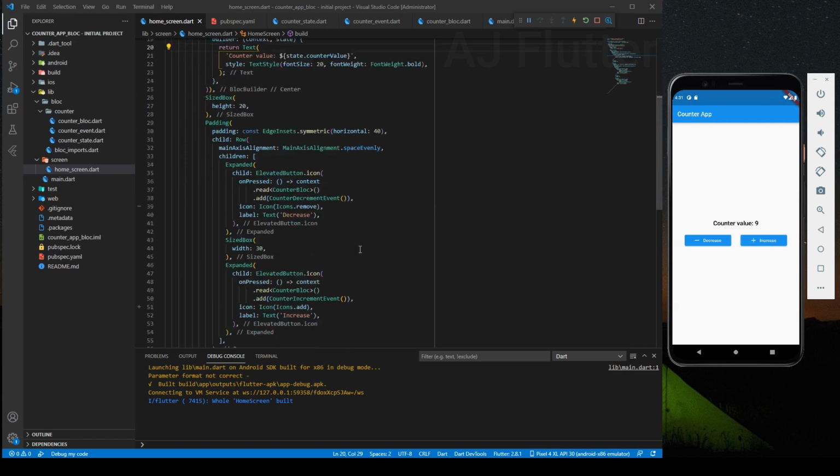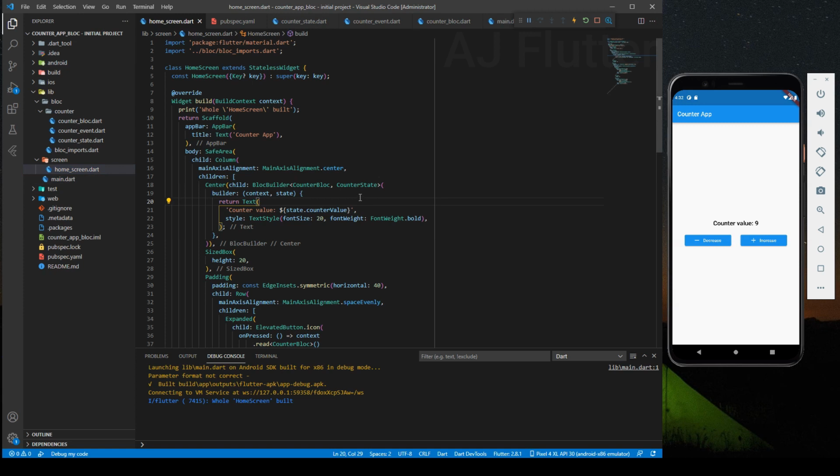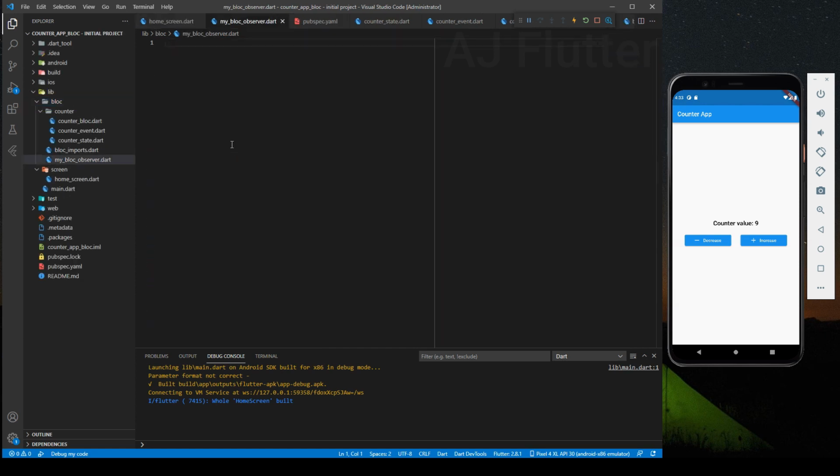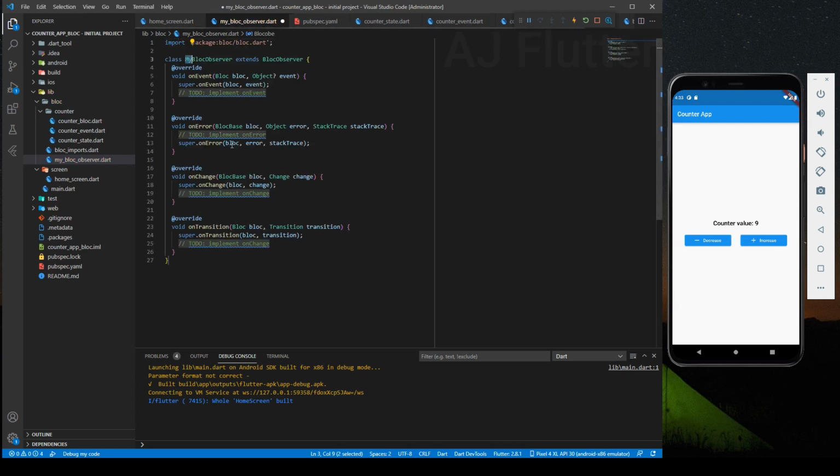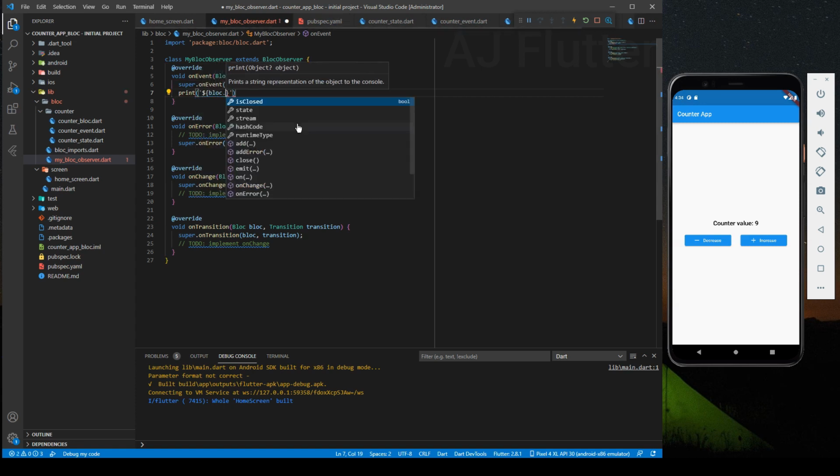Now we will learn to debug the states. For that, let's create new Dart file and name it as you want. I name it my block observer. And here, implement print functions so that you can analyze every change of the states.